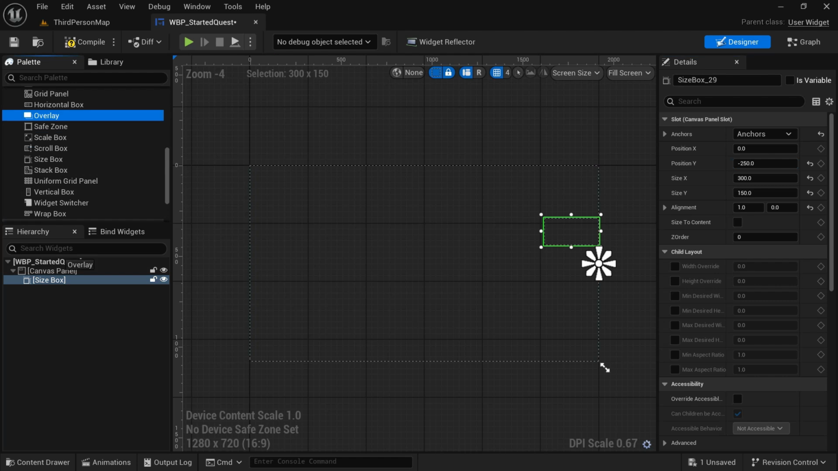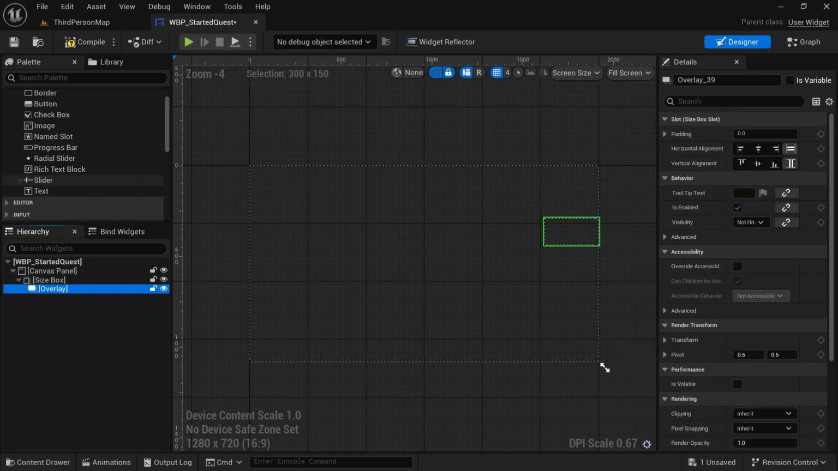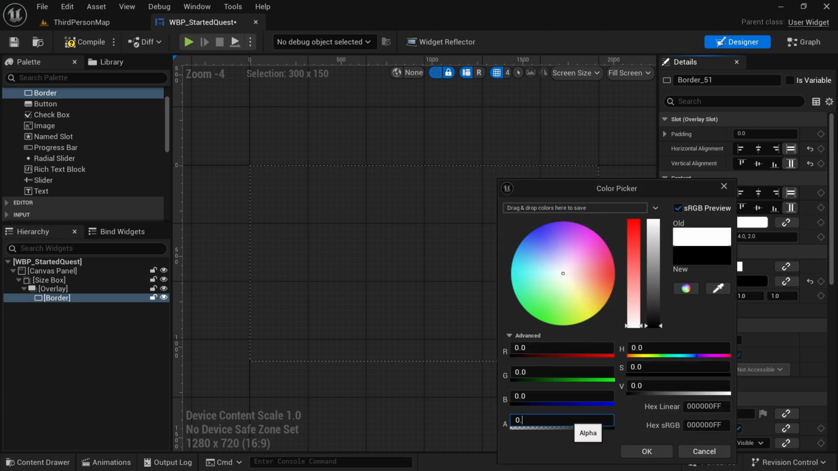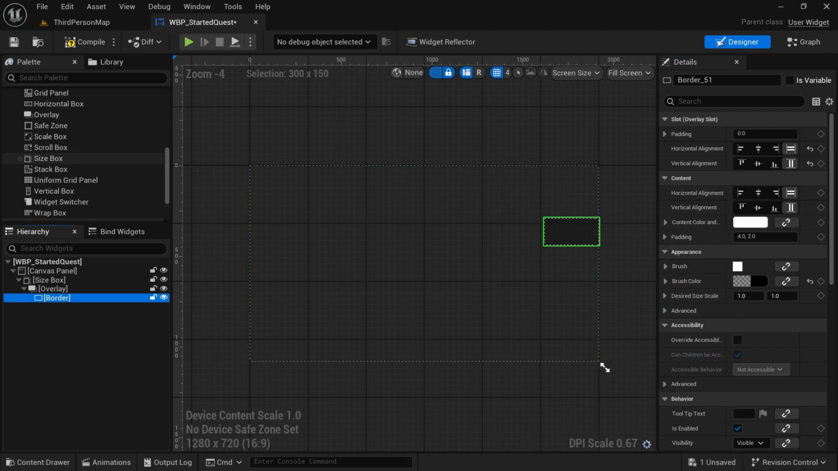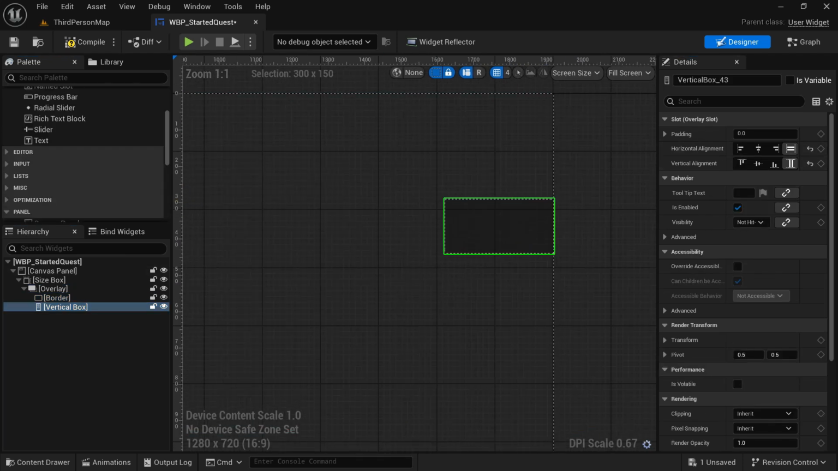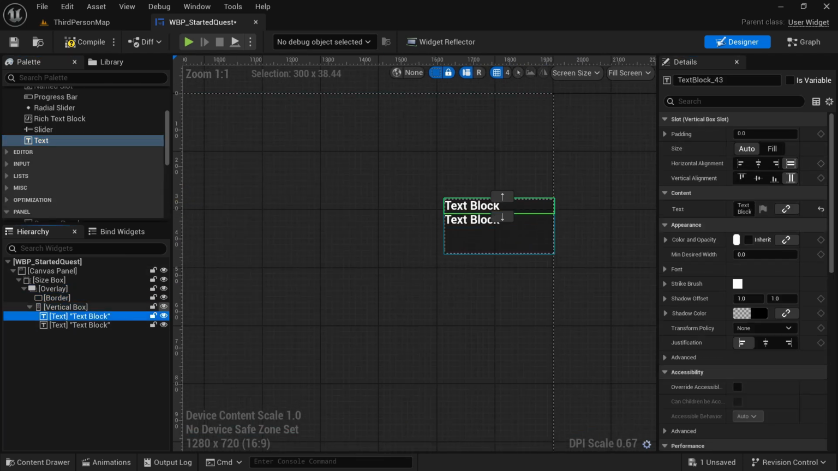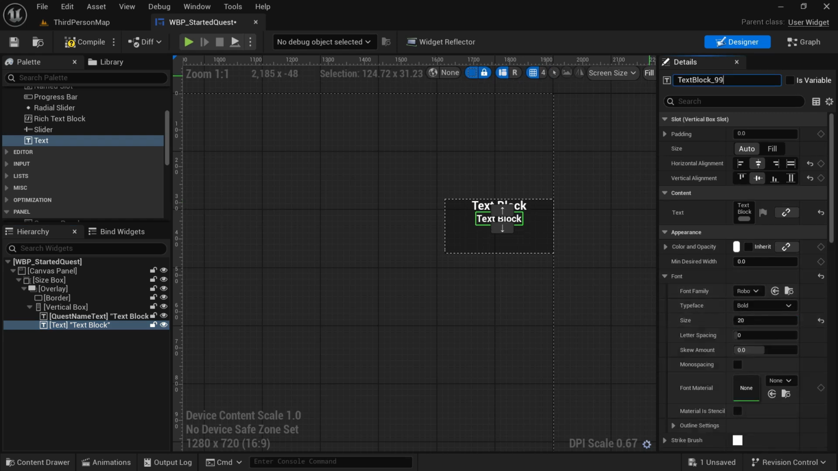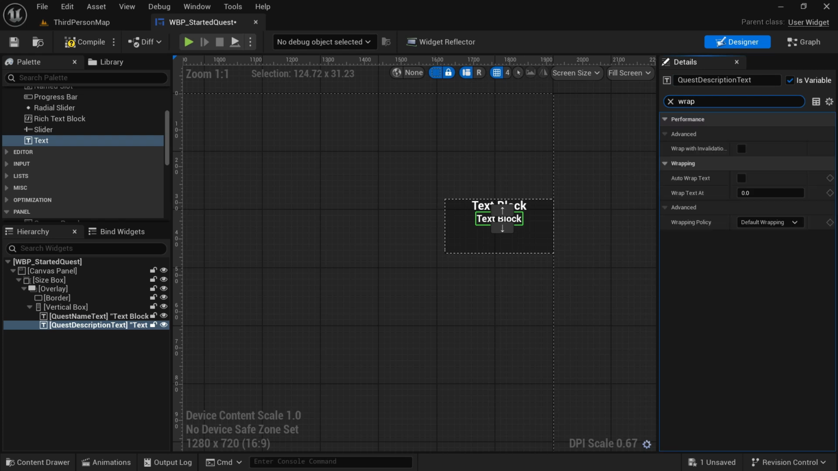Next, we're going to add an overlay to our size box, then we're going to add a border to that overlay. We're going to horizontally and vertically align the border to fill fully, then we're going to change the color to black and the opacity to 0.25, then we're going to add a vertical box inside that border, then with 2 text blocks. The first text block is going to be called the quest name text, make sure it's a variable. The second one is going to be the quest description text. Make sure also that they are both variables.